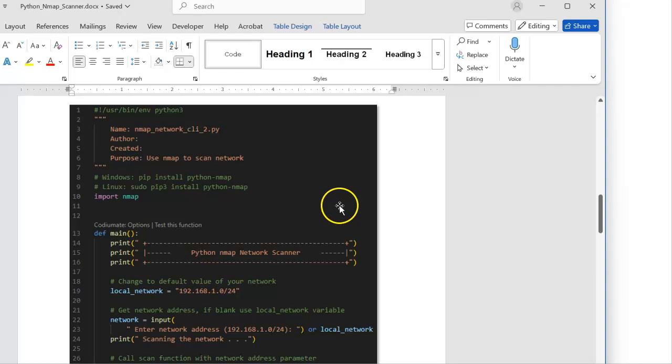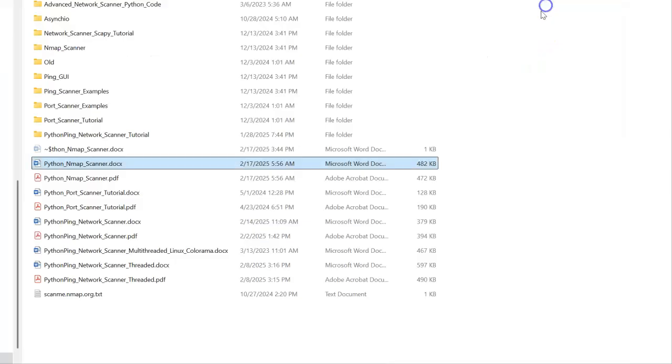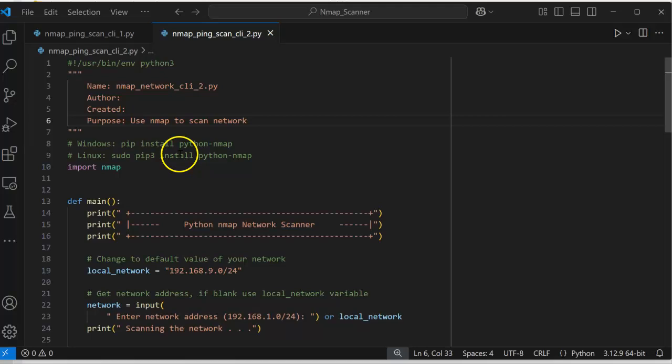Now we're going to create a little program that will scan a network for us using Nmap. I've already installed python-nmap, the wrapper library, and we're going to use python-nmap. Wrapper just means that it allows Python to run that program, so we consider it a wrapper library to use Nmap to scan the network.